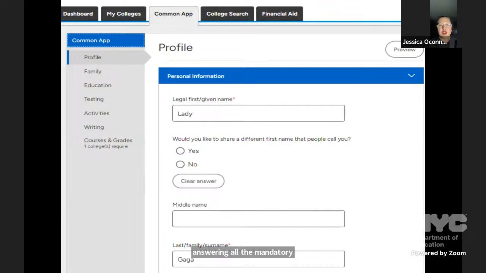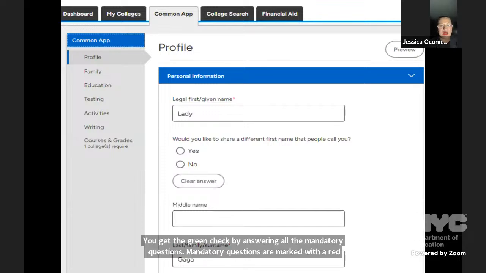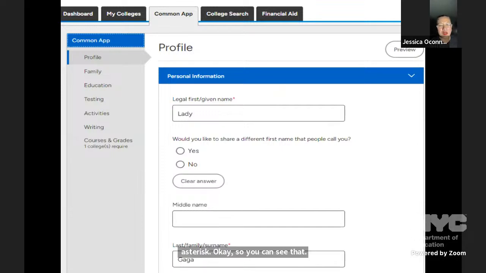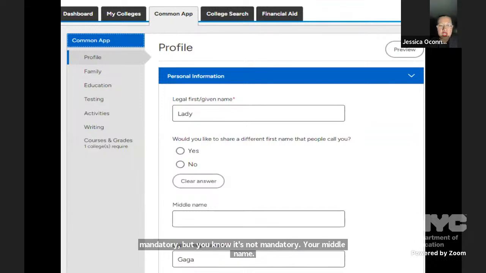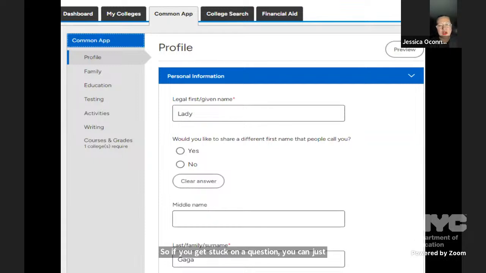So you can see that the first name question is mandatory. The last name question is mandatory. But you know what's not mandatory? Your middle name. So if you get stuck on a question, you can just move on if it is not a mandatory question. Okay, next.